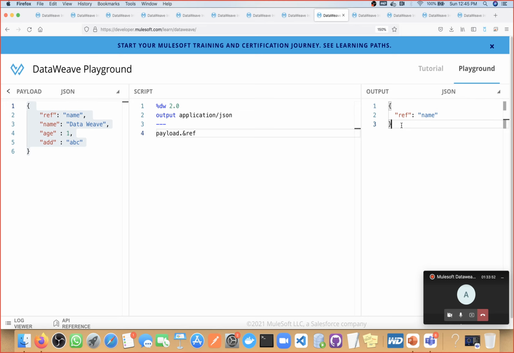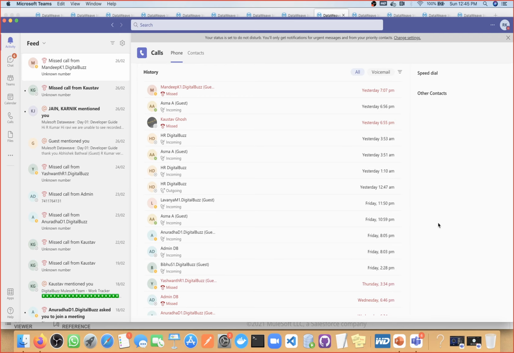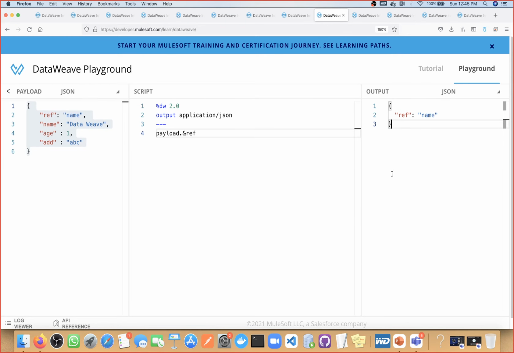Okay, this one we use very rarely, but still, you should know it. Here we will get both the key and the value pair.